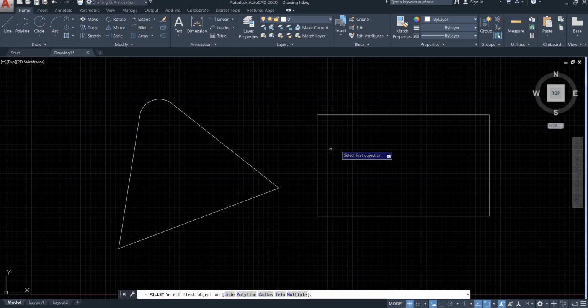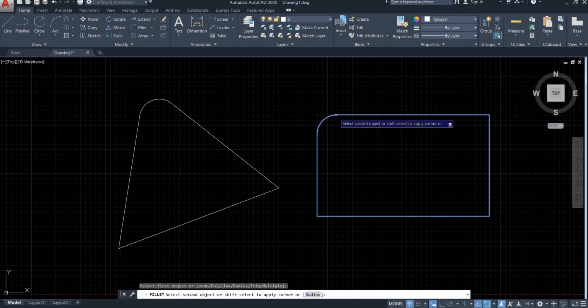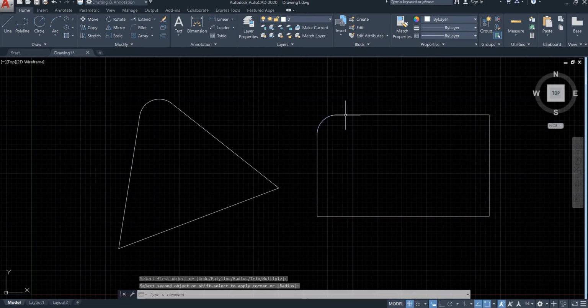So let's create a fillet between these two lines. So I'll select this as the first line and this as the second line. And you'll see that another fillet of 2 unit radius has been created here. So whenever I use the fillet command from now on, it will create a fillet of radius 2.